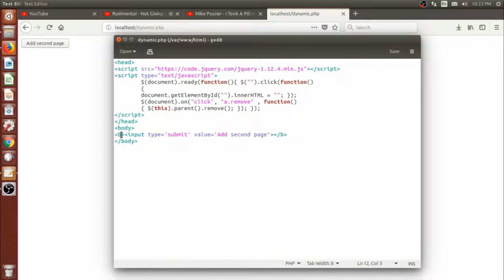Now here, before the click function, inside the double quote, type b. Now type whatever you want in the double quote, which is after the inner HTML.